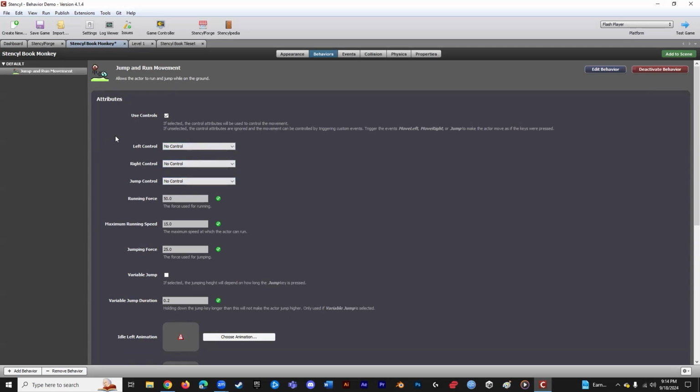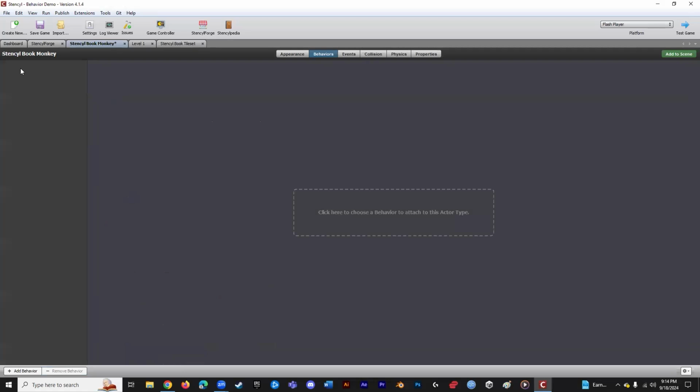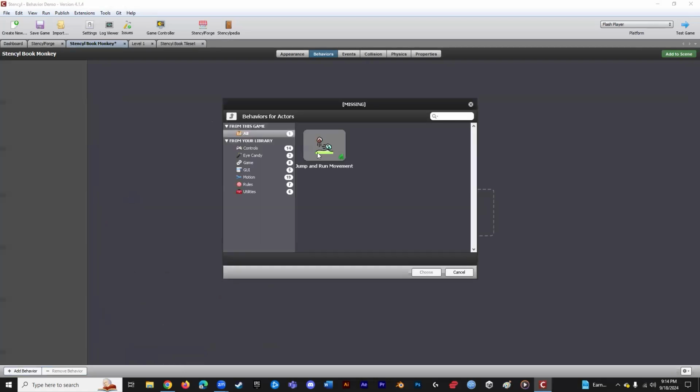Also note that after I've added one, my little invisible button that was used to add my first behavior isn't available. All you have to do is go down to the bottom left, and there is an add behavior and a remove behavior. So right now there's only one behavior. I can also add a behavior from here too. And now that I have added jump and run movement into my game once, it is in my game. So you can see that now my game library has jump and run movement. I'm going to choose that.